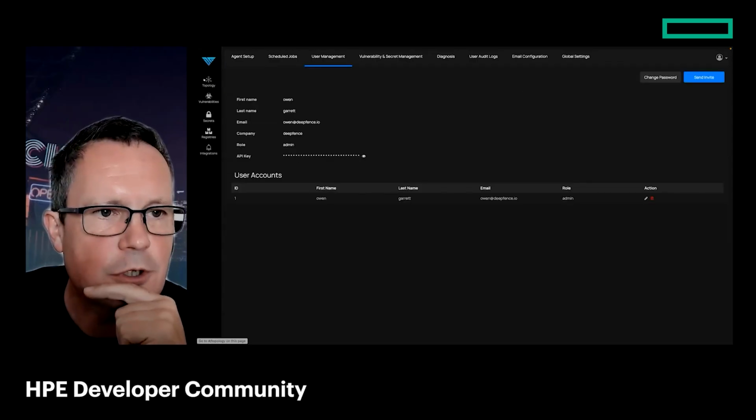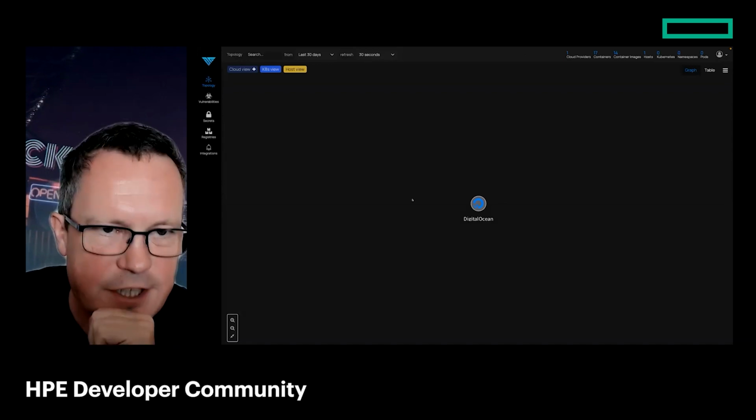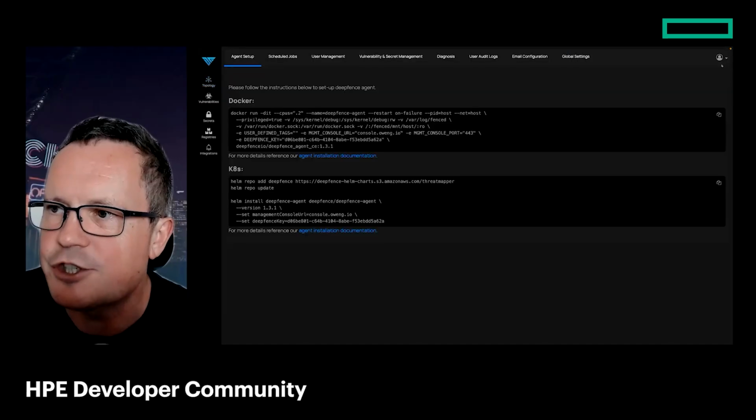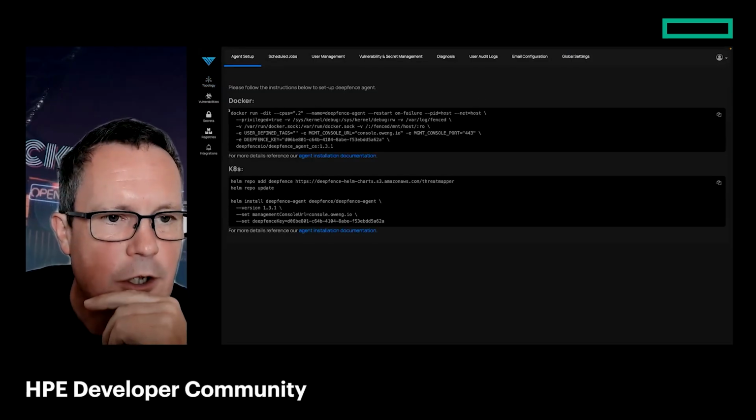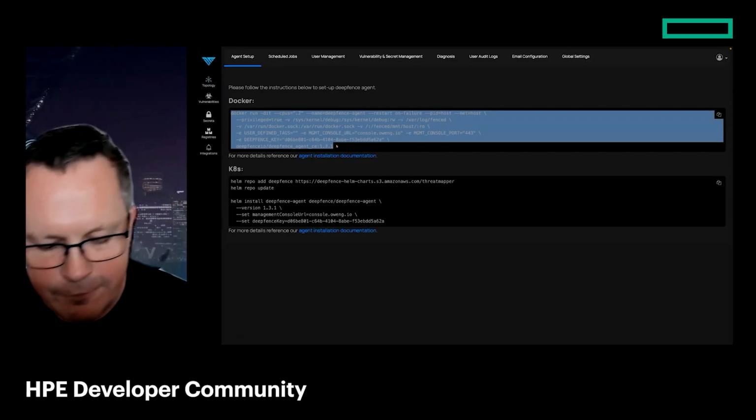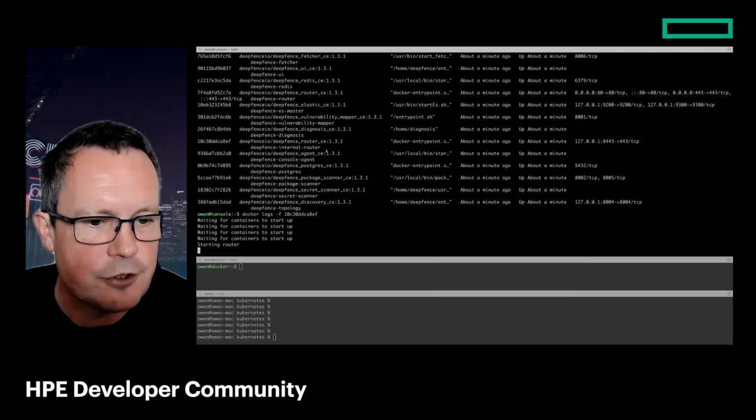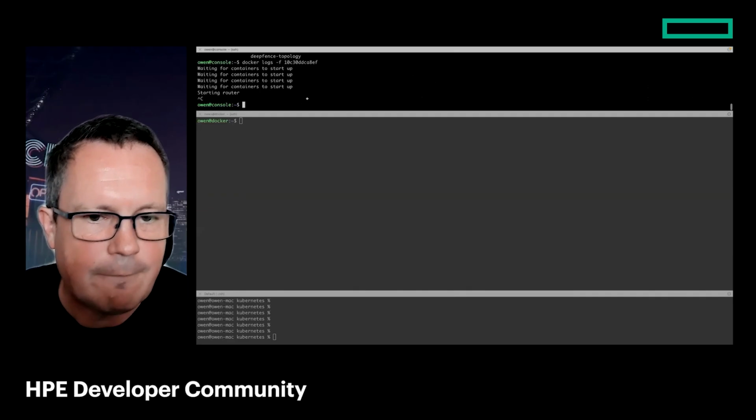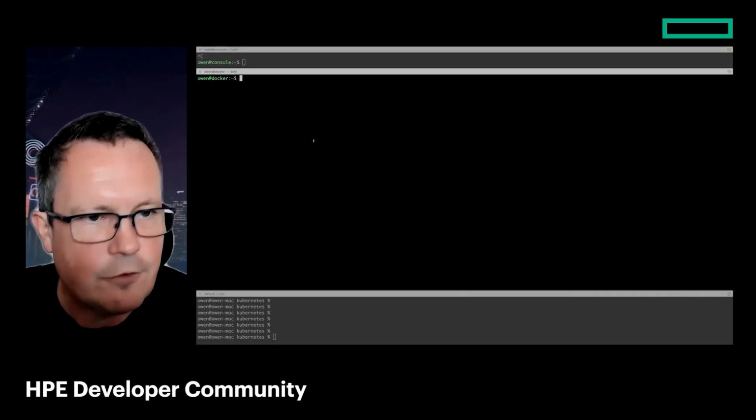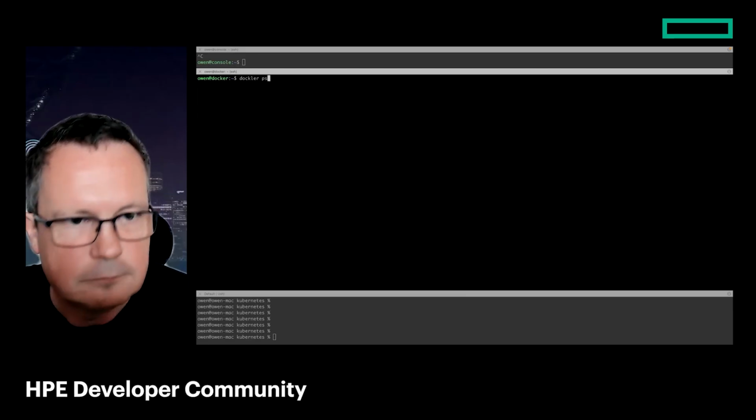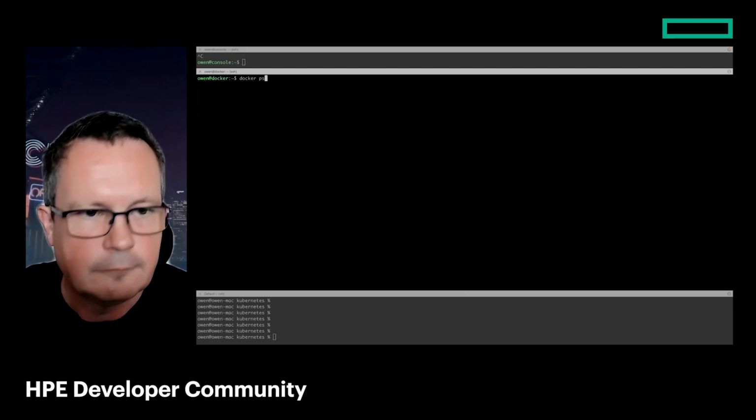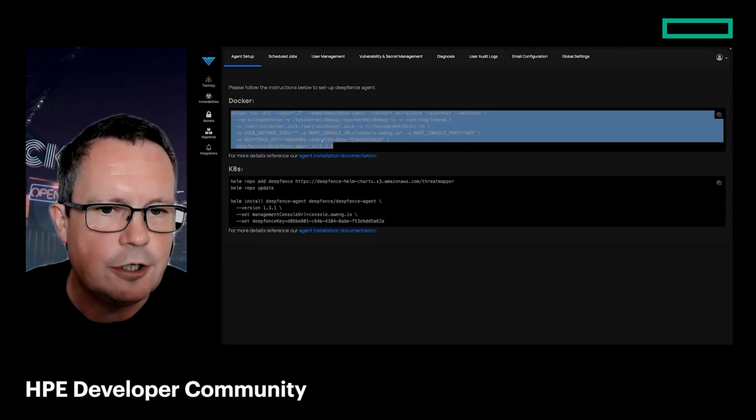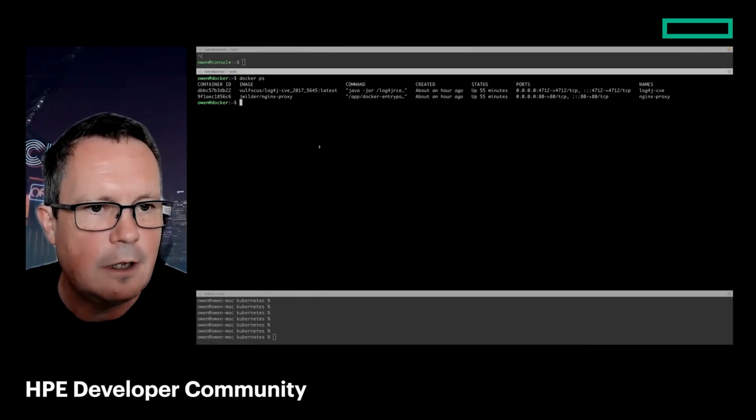Now, if we look at the management console, there's nothing to see because we've set up the console, we haven't set up the agents yet. The agents run on our production systems and they phone home, they talk back to our management console and provide telemetry. Here, I've got a Docker host running a couple of containers.